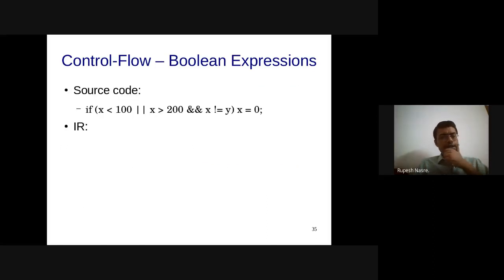All right, so let's come back to the control expression. We have some sort of statement where it uses some relational operator, x less than 100, and there is or, and then there is and. We would like to give precedence to and over or, as well as generate code corresponding to this, such that if the condition is satisfied, then we want to set x equal to 0.